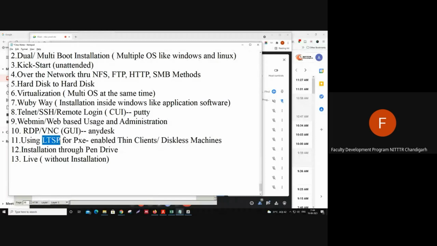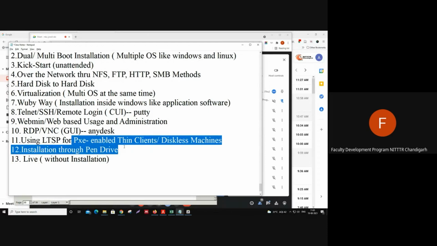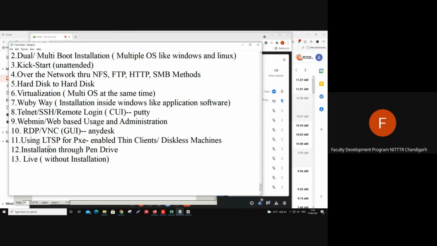Another is the LTSP server, the Linux Terminal Server Project. So if you have thin clients or diskless machines, you can log in or boot through the LTSP server. Another option is that you can install through your pen drive.